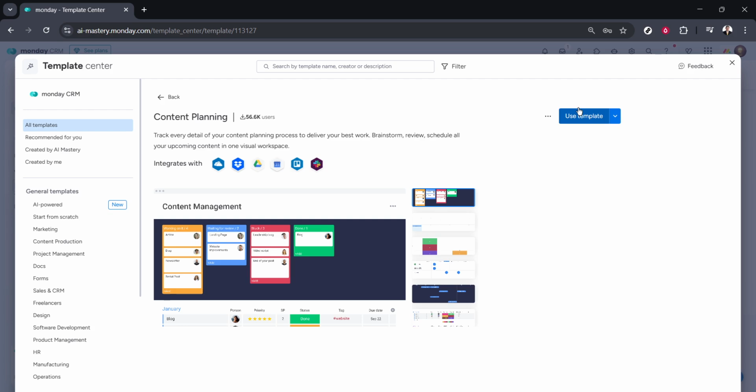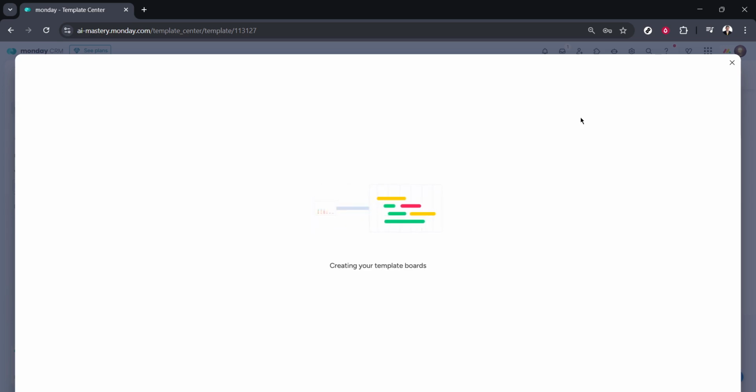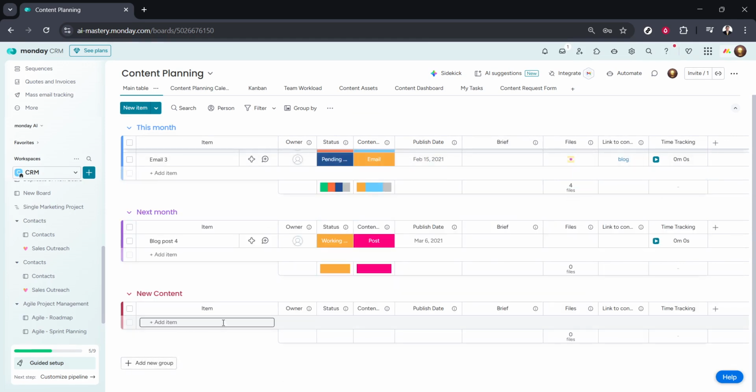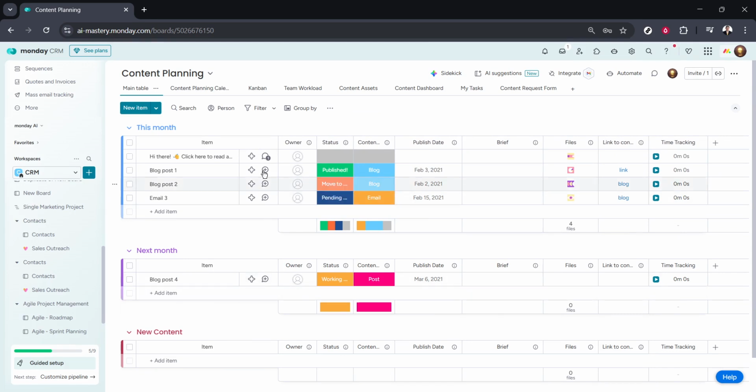Finally, after you've selected the Content Planning Template, you'll be presented with a preview of the template's layout and functionalities. This gives you a chance to see what the board will look like before you commit. Take a moment to review its structure. Once you're satisfied that this is the right template for your needs, simply click on the Use Template button. This action will instantly create a brand new board in your Monday.com workspace, fully populated with the structure of the content planning template. It will be ready for you to immediately start customizing and adding your specific content ideas, articles, videos, social media posts, and more.